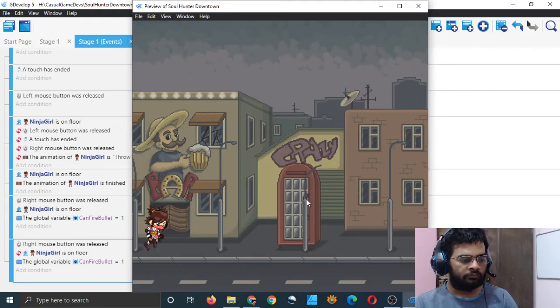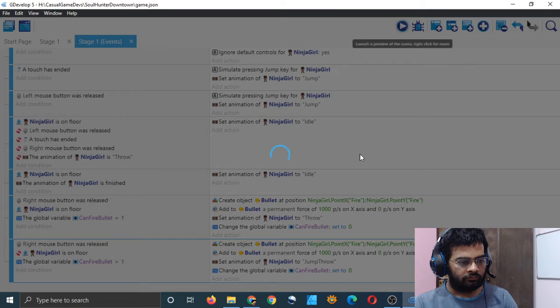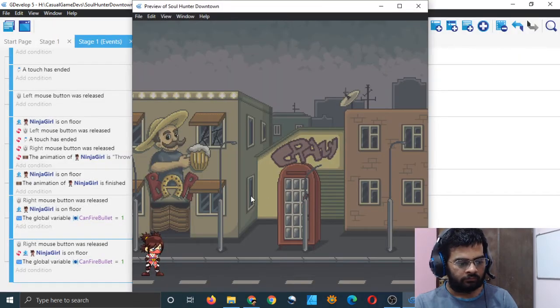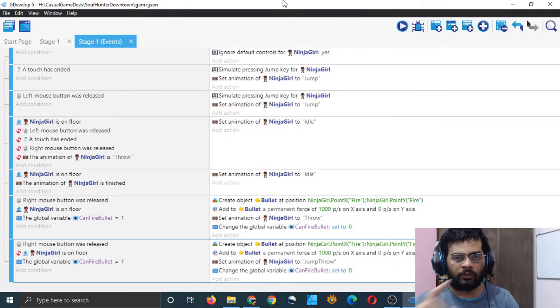That's it. I can jump, but I can't fire the bullet again. Jump, fire, but now I can't fire. So I can only fire my bullet once. But what I want to do is add some cooldown. So now I have achieved this, that you can't spam the bullets. Now I want some cooldown.